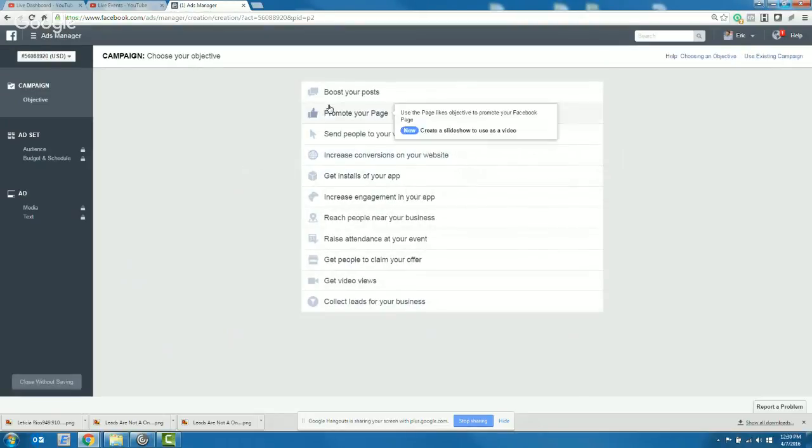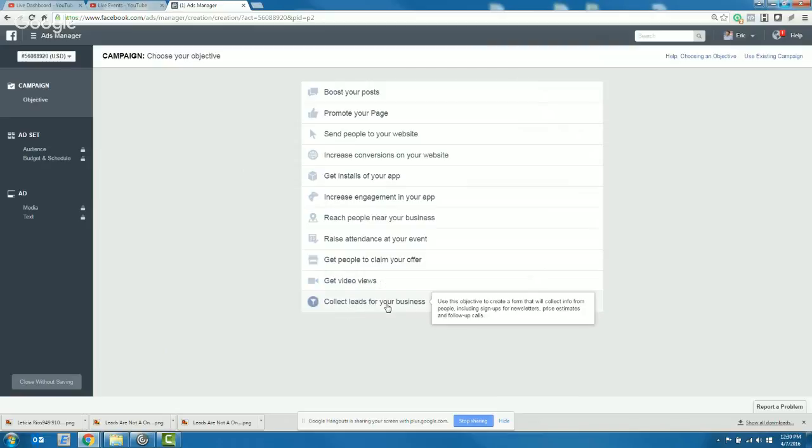So you have all these different options. Once again, you can either boost your post, which most realtors do. I'm kind of err on the caution of please don't do that, just because you can't target the right way. You can promote your page, send people to your website, increase conversions to your website, yada, yada, yada. And then there's another one here for get video views and then also collect leads for your business. I'll go into that in a little bit.